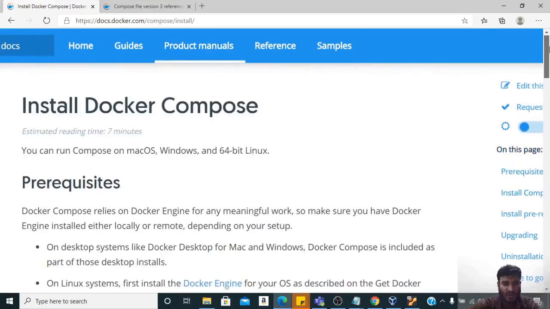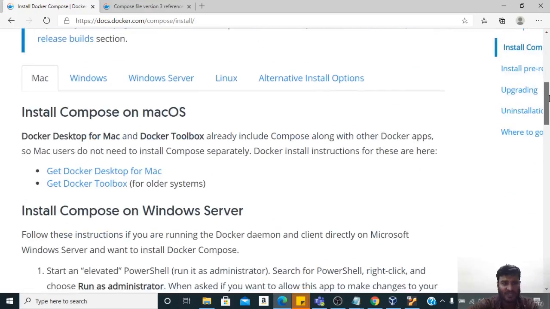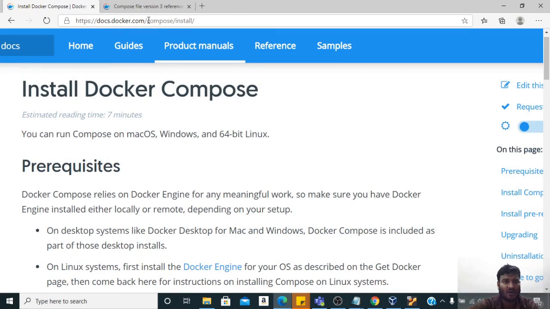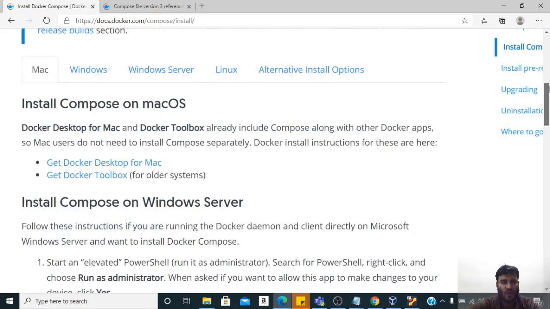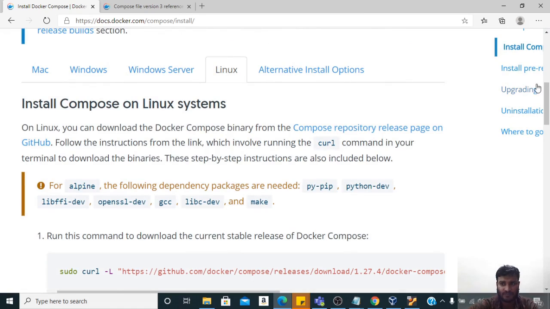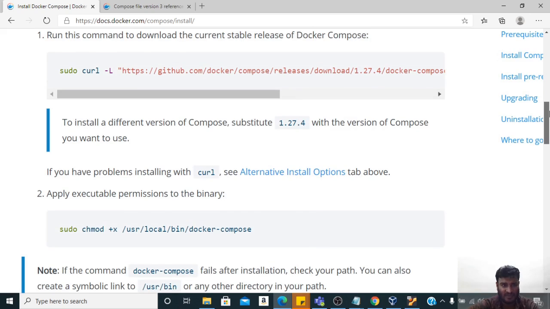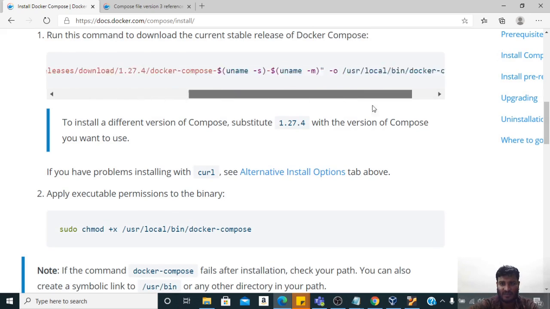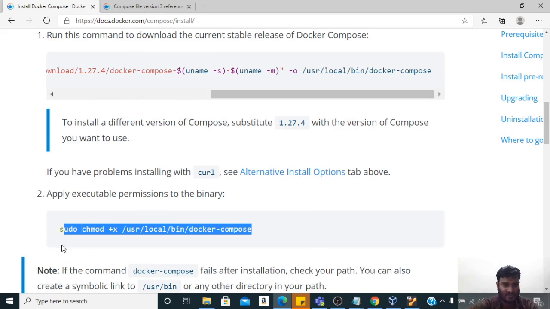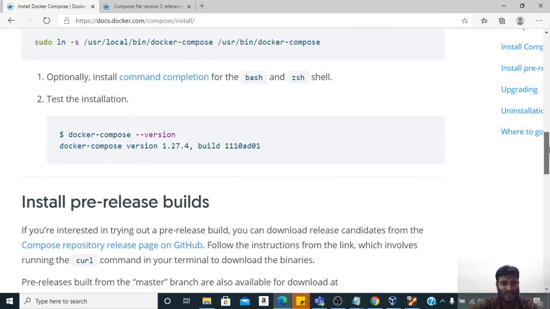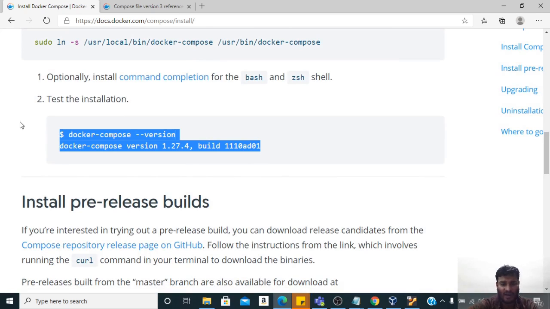For installing it from that repository, you just need to go to this page, docs.docker.com/compose/install, and whatever OS you are installing it on, you go over there. We are installing on Linux, so you go over there and run these two commands. One is this and second is this. These two commands are important, and then your Docker Compose will start working.